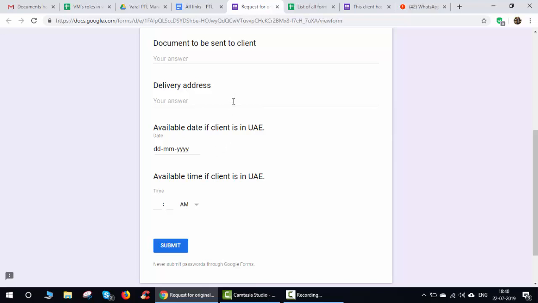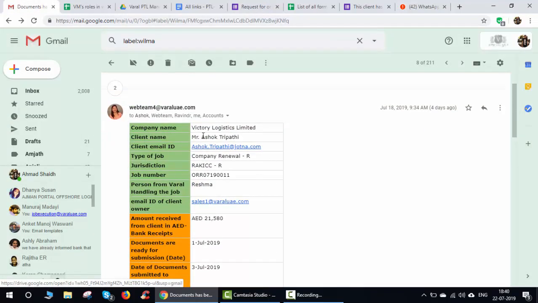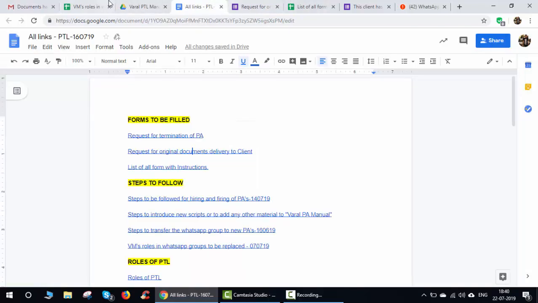And in case the client wants the document delivered outside UAE, you can just update the delivery address here, and the document will be sent through courier to the client. So this is how you can update or request the original documents, and how they will be sent to the client. Once it is sent to the client, you will get a notification in this format, with the details which you entered and the update from the task center stating that the document has been delivered through courier or through the personal PRO.